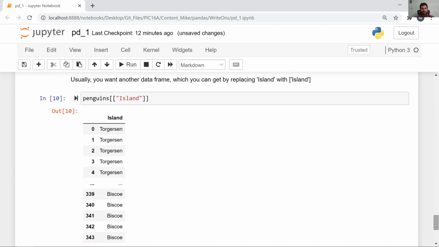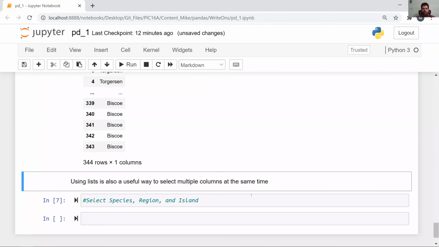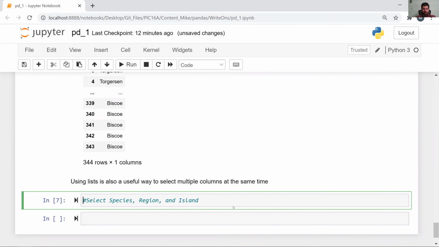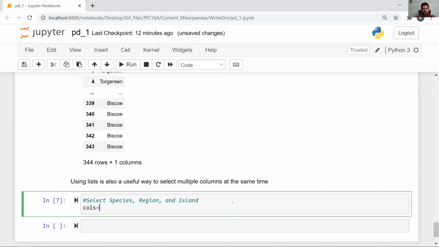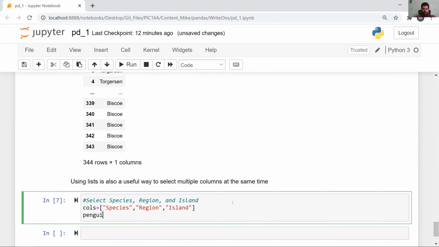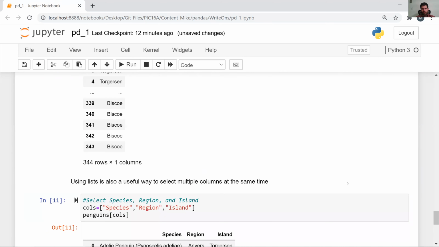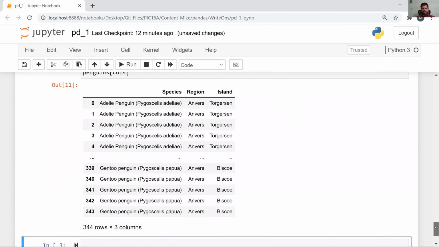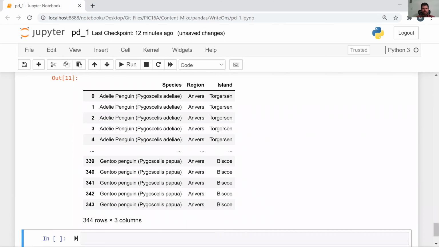Other times, you'll want to select multiple columns at the same time. And the way we can do this is with Boolean indexing. So we create a mask, which corresponds to the columns we want. So we say cols is equal to species, region, island. Don't forget the quotation marks. And then we can look at penguins[cols]. And we see we get a nice little data frame that only focuses in on the columns which we selected.